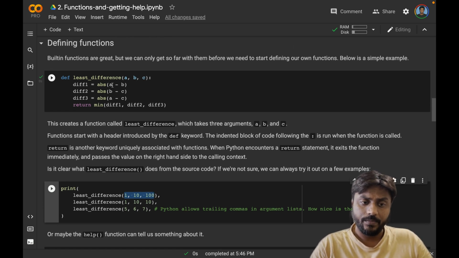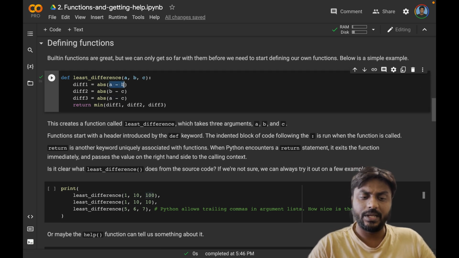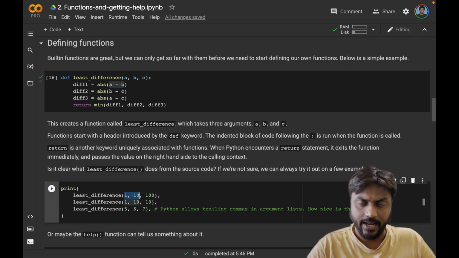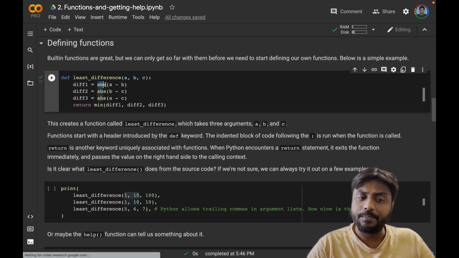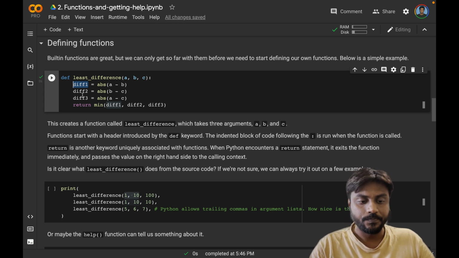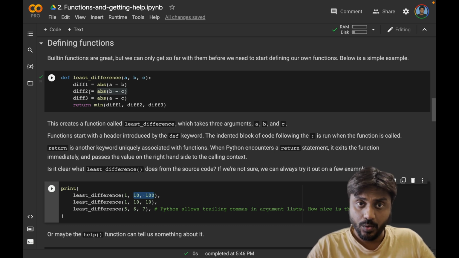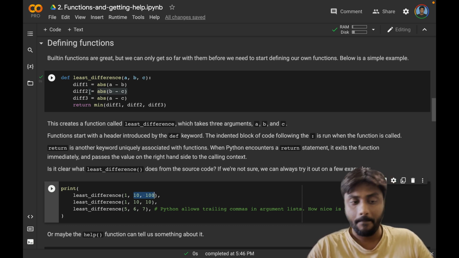This is A, B, and C respectively, right? So A in this case is 1, B is 10, and C is 100. Okay. So what is the difference between A and B? It's minus 9, correct? But if I take the absolute value, it just becomes 9. So diff1 is 9. Second, I do absolute value of B and C, or B minus C. So B and C is like so, minus 90, absolute value of that is 90. So diff2 is 90.